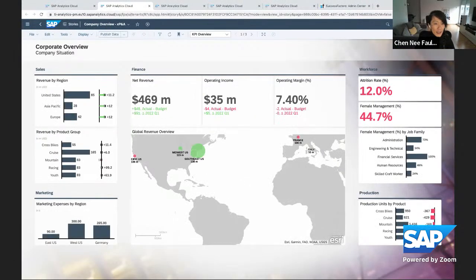So already here you can see that in the dashboard, we have data coming in from different LOBs. On the left side, there's sales revenue, the marketing expenses. On the right side, you see the workforce data, attrition rate, and payment management by percentage. The production according to different products, having some delta there. But most importantly, how are the financial performances in the middle of the dashboard?